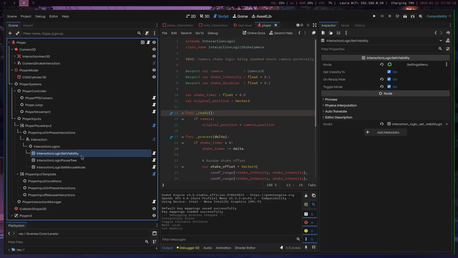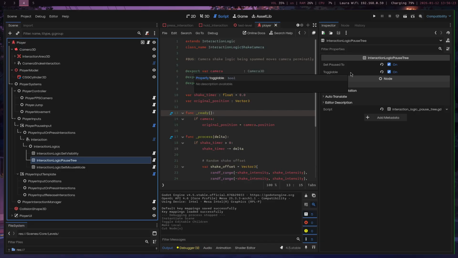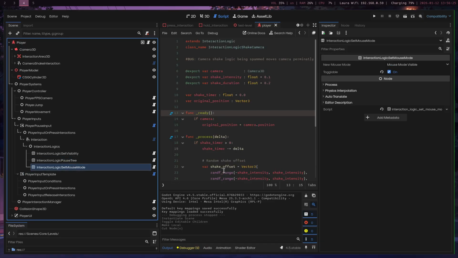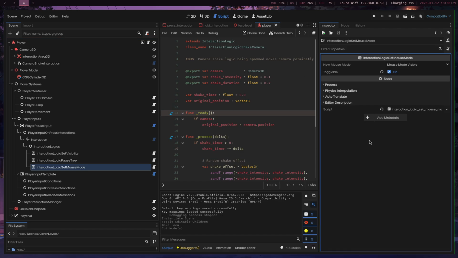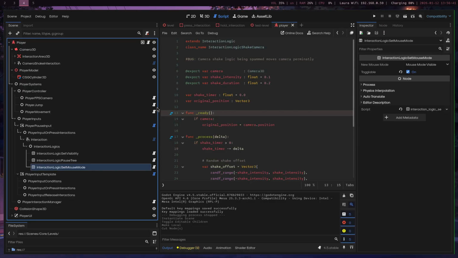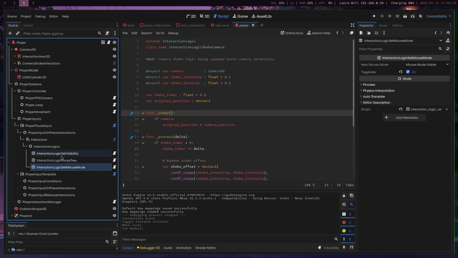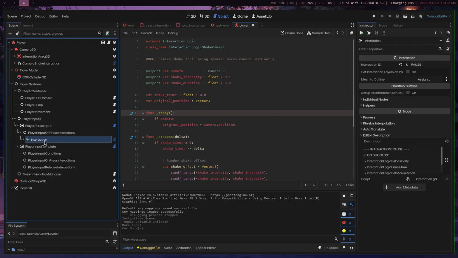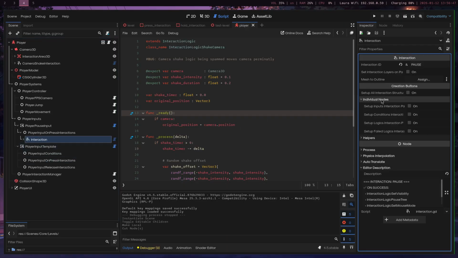We have different logics, like we set the visibility of the settings, we make sure to pause the scene, and then we set the mouse mode of the computer, right? Because we want the mouse to be visible. So there's all these different components. You start attaching them together and you realize you don't really have to code that much anymore. You can kind of just plug and play your different logics, right? And that's sort of the power behind the system.